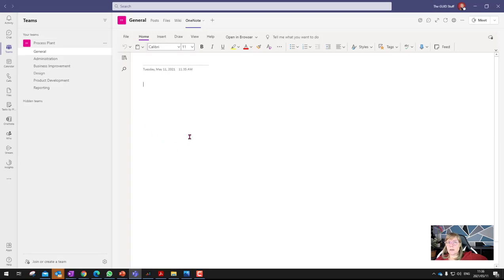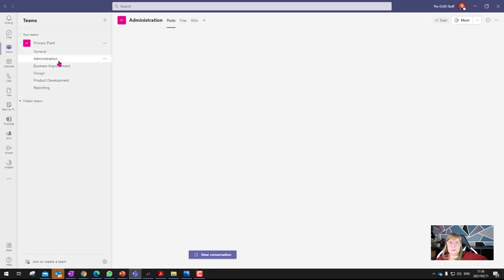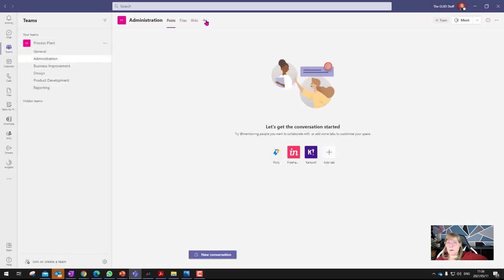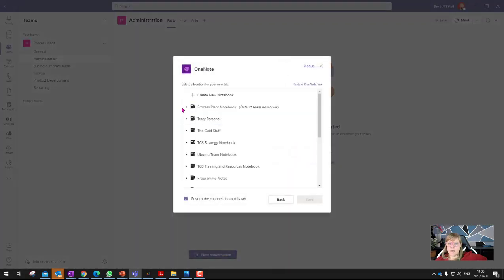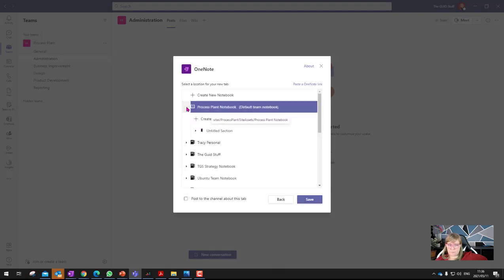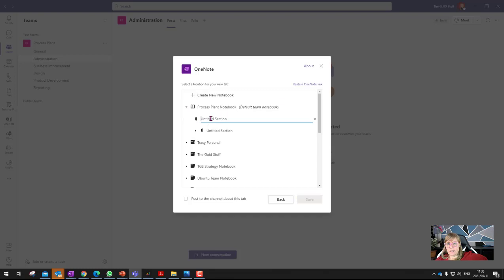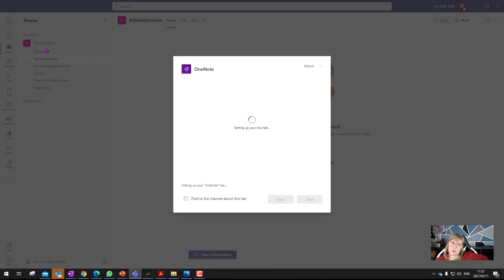And just in case you want to do this, you can go to a specific channel and add the OneNote again if you wanted to. So I can go and say I want to add OneNote. And the nice thing is that if I expand this OneNote, the default, I can then say I want to create a new section on this channel. So that would be Administration, just as an example, which means that on the channels, you can open up sections of the same OneNote that's added to your team.